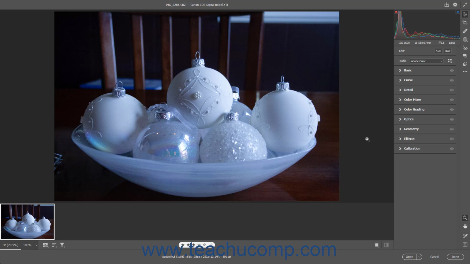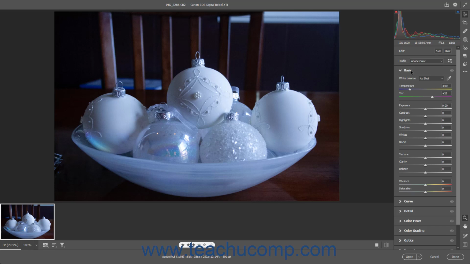There are three ways to adjust the white balance in an image. The easiest way to automatically adjust the white balance in the Camera Raw dialog box in Photoshop is to use the White Balance tool. To use the White Balance tool in the Camera Raw dialog box in Photoshop, click the Edit button in the toolbar of the Camera Raw dialog box if needed to show the Edit panel to its left. If needed, then click the Basic tab in the Edit panel to expand it and show its settings.